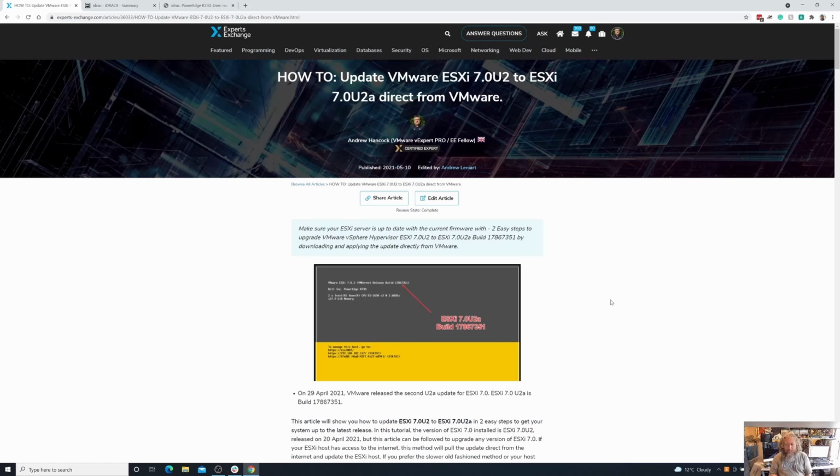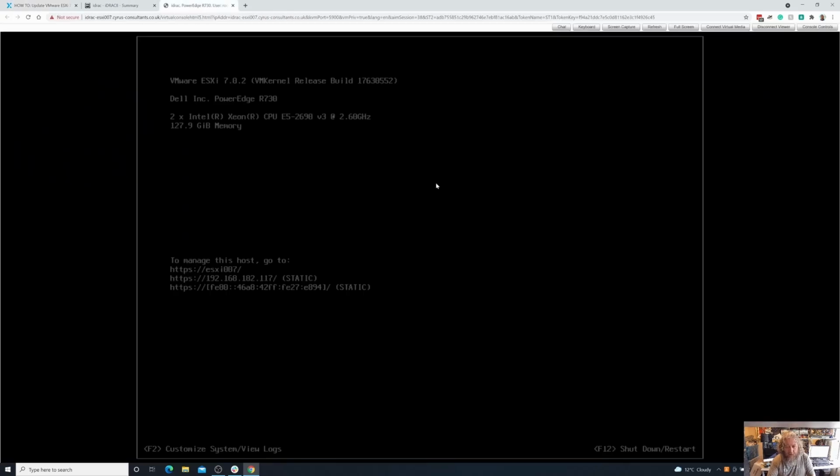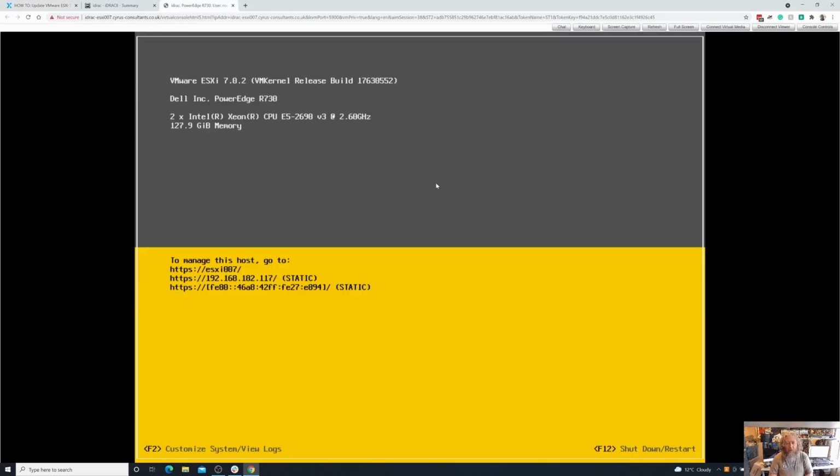Okay, so you may remember if you've been following this series, we've been installing ESXi 7.0 U2 on our Dell PowerEdge R730, and there she is. There's my connection to iDRAC. You've seen me use iDRAC before in the parts previous to this, part 1 and part 2. So that's just to show you that I'm running ESXi 7.0.2 and that is VM kernel release build 176.30552, which is 7.0.2. That's our server.